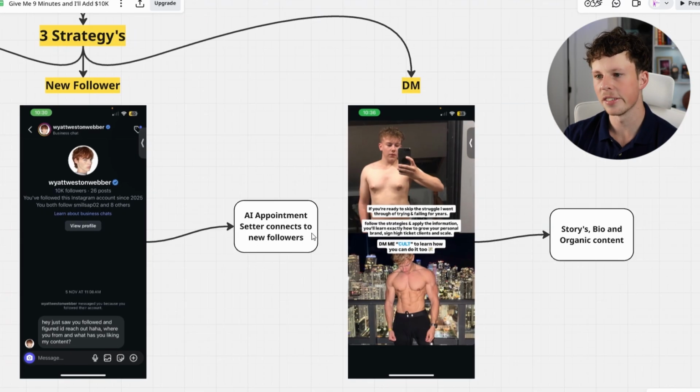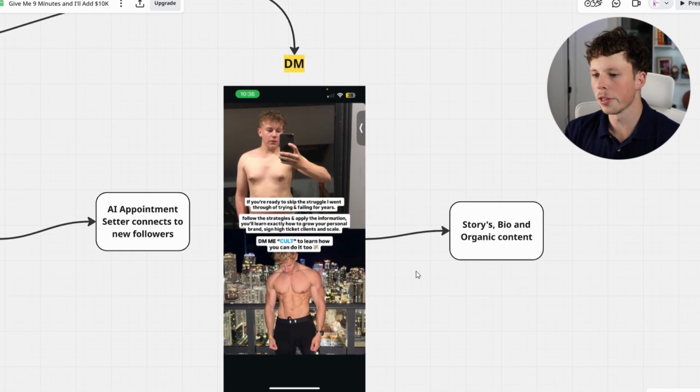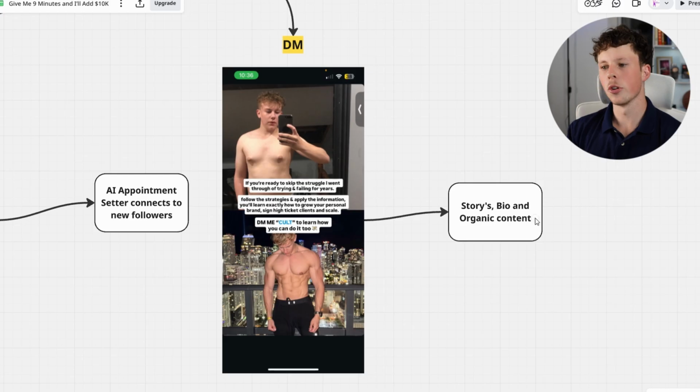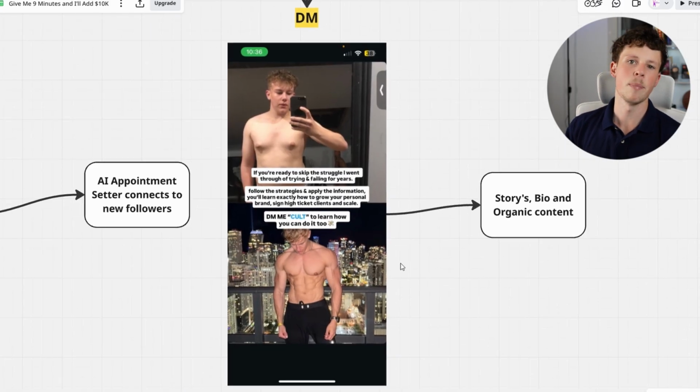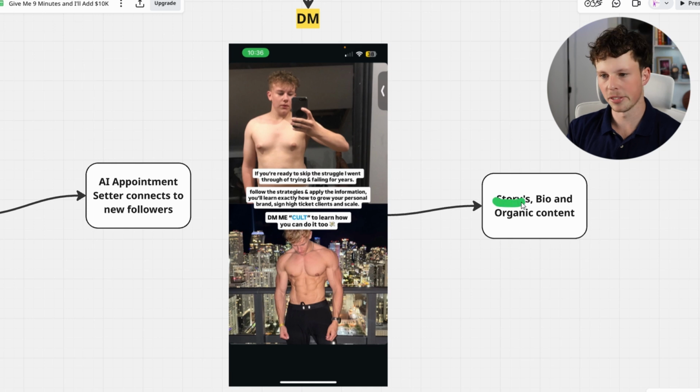And the last strategy is the DM strategy. So what this is, you can do this through your stories, your bio, and organic content. But mainly your stories is going to be the best place to do this. This is where you post a few stories about your journey, say your transformation, your weight loss transformation, or a client's weight loss transformation, or a story, or something like that.